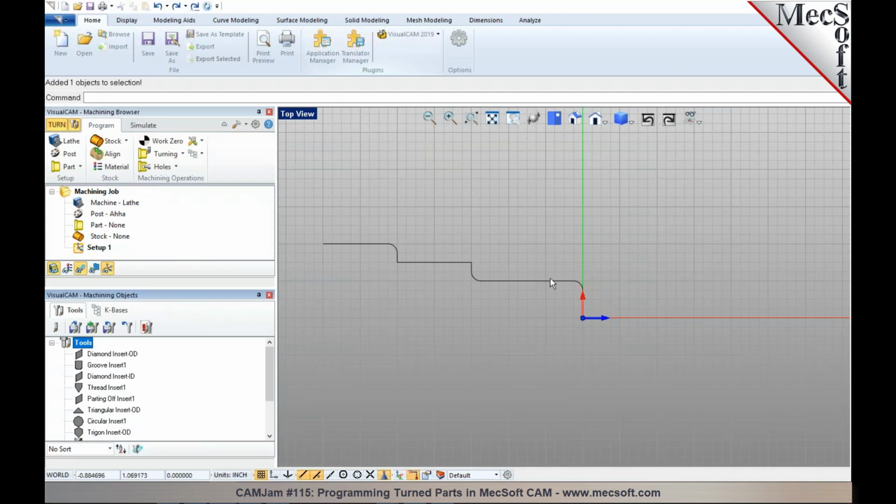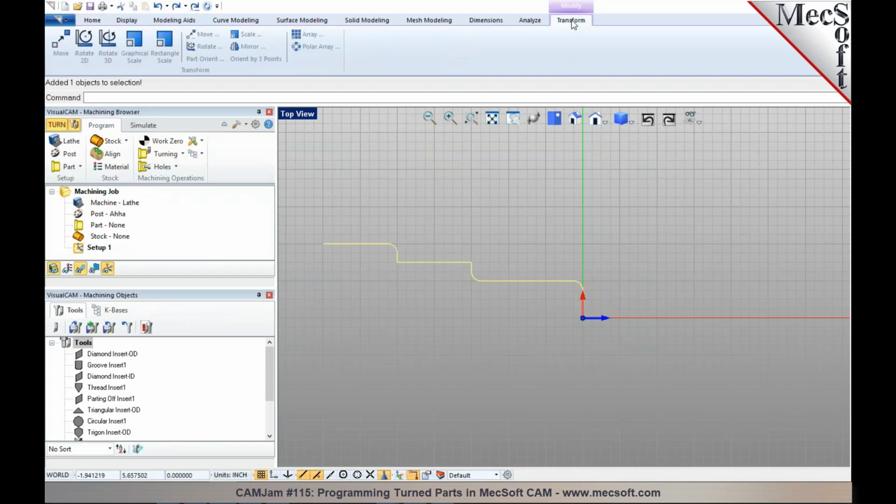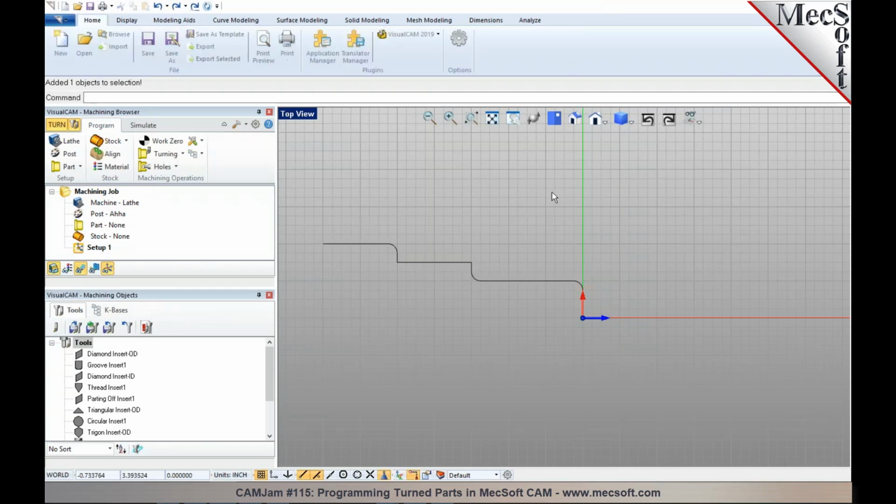In this particular example, you'll see that when the drawing was created and drawn, the front face of the part is at the origin. So in order to define the part in our turn module, the first thing we want to do is put the back face of the part at the origin. This could be done in several different ways. You can select the geometry and go into the Modify Transform tab in Visual CAD and move it, or you could use the Orient Part feature in the turning browser.